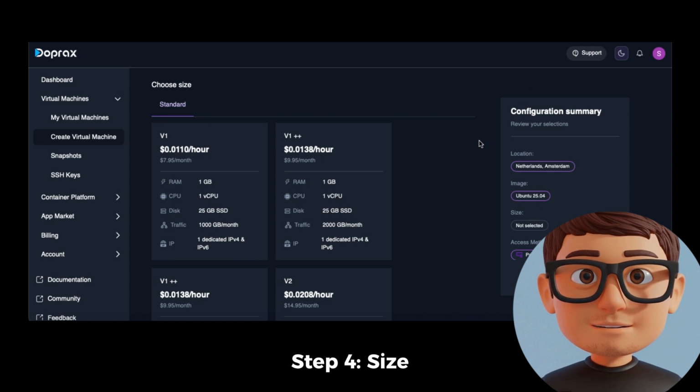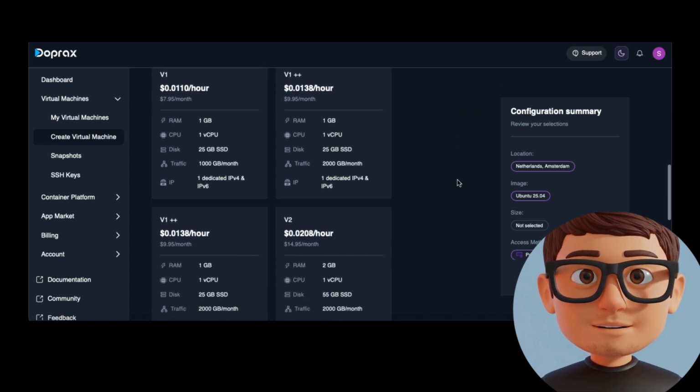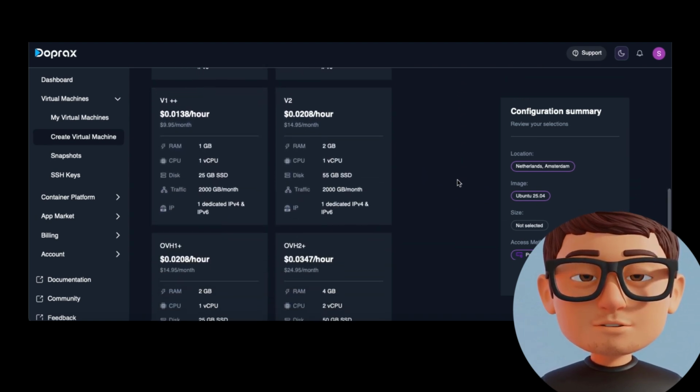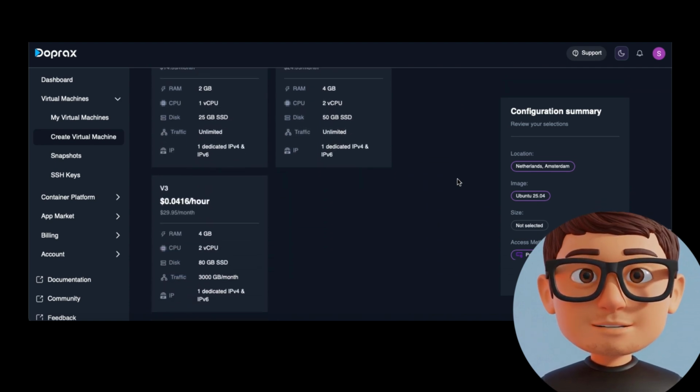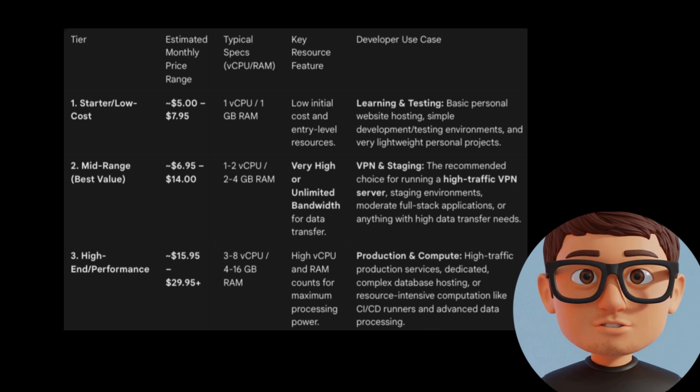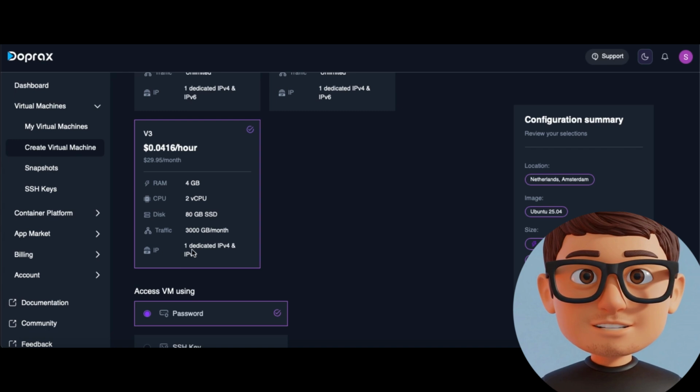Step 4. Choose your size. This sets the power of your VM, things like RAM, CPU, disk, and traffic. Smaller setups like 1 gig of RAM and 1 CPU are great for light use or VPNs. If you're running web apps or databases, go higher, 4 gigabytes of RAM or more. You'll also get a dedicated IPv4 and IPv6 address.